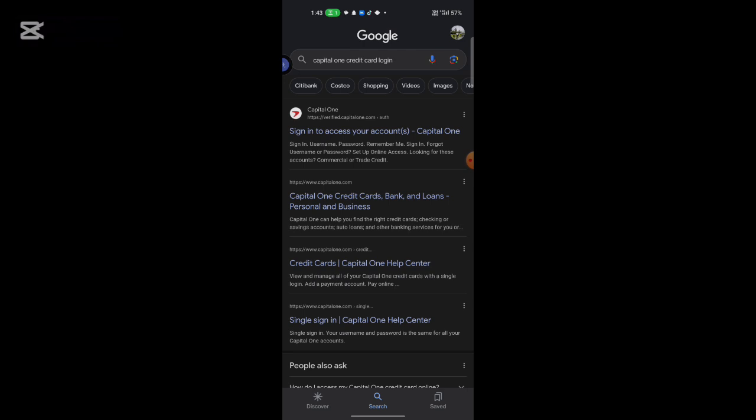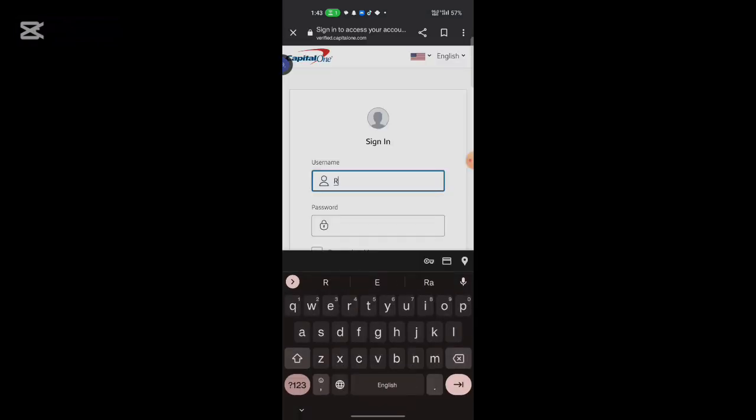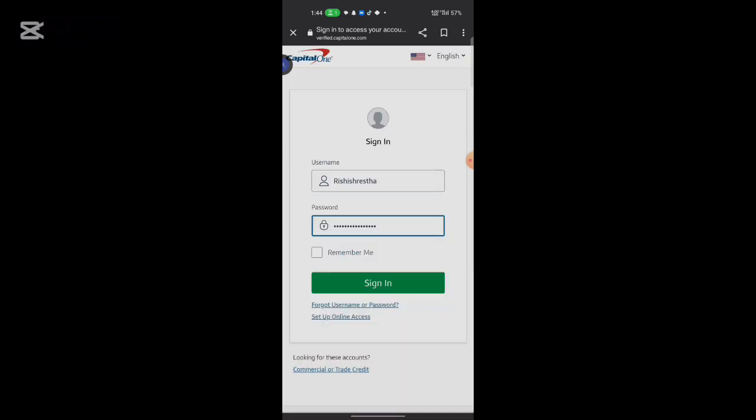You will end up on the sign-in page of your Capital One credit cards account. Now to log into your account, enter your username and password associated with the Capital One credit cards account and tap on sign in. Tick mark on the box that says remember me in case you want your ID to be remembered next time you log in.